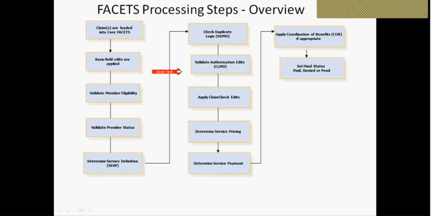The valid authorization, the referrals and authorizations are checked. The claim check edits, the much more detailed checks are done. Then there's another program called service pricing. Just like a service definition, there's a service pricing, what type of price to pick. Then the payment information. Then comes your COB, coordination of benefits, logic is applied. So to give you an idea, these are the different programs that are run behind the scenes.